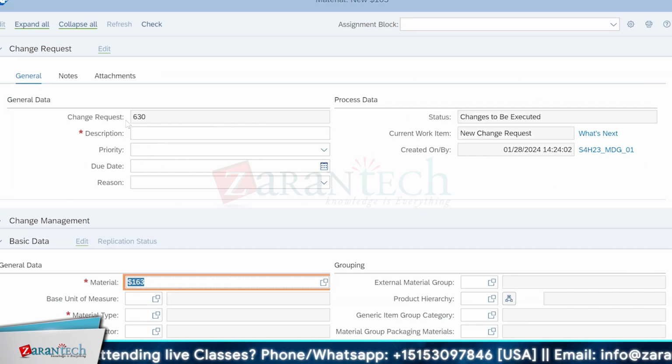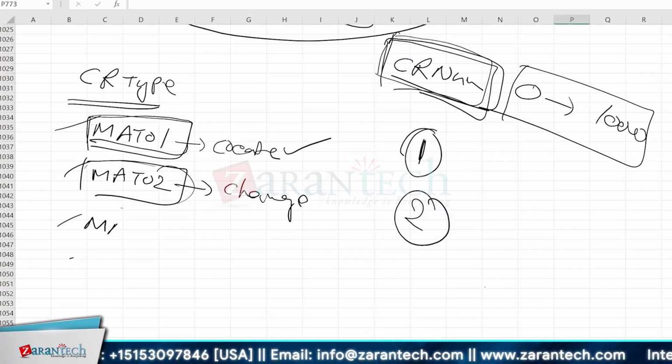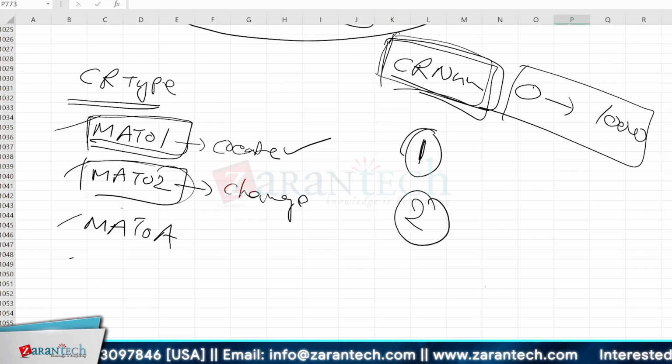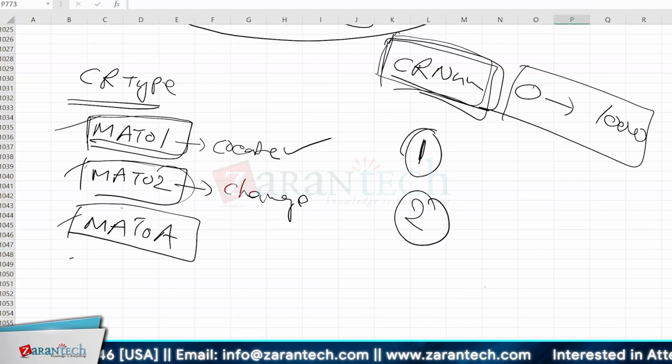So what if we do mass creation or mass change? Will each material get created separately? In case of mass also, there will be some CR type, let's say MAT0A. This is the out-of-box mass CR type. So in this one, this is the only one CR type.